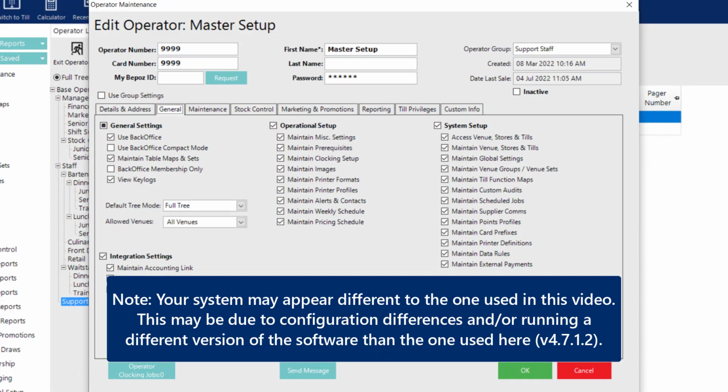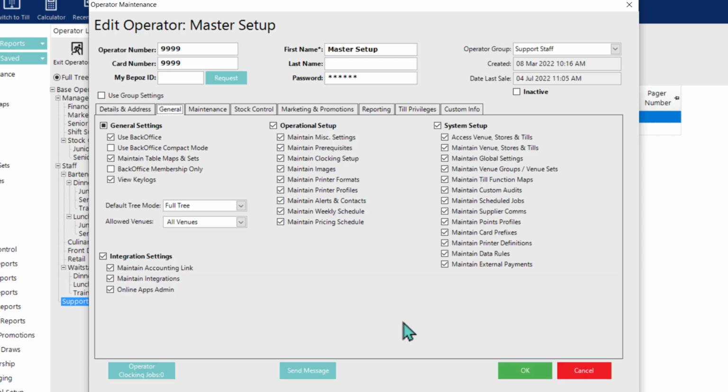And before we even get into the scheduled jobs component itself, you could probably guess that we have an operator privilege that's related to this and controls access for an operator to be able to maintain scheduled jobs. And that is going to be here on the General tab. And it is in, if I can find it again, in the system setup section here, maintain scheduled jobs.